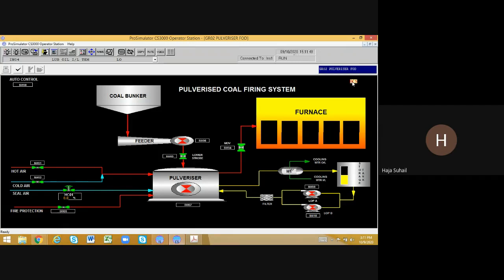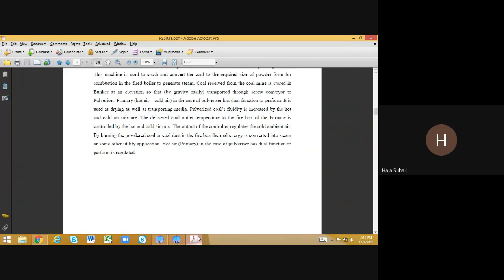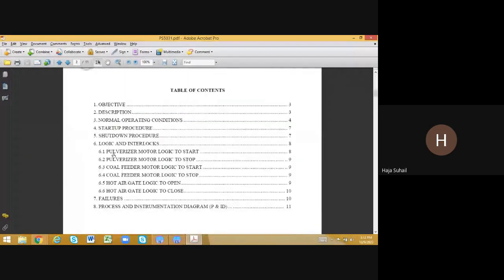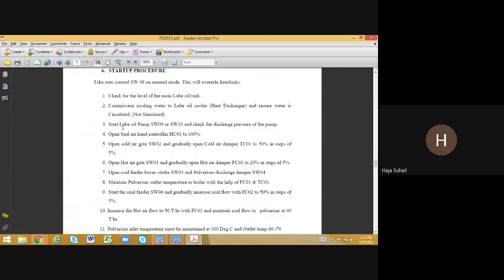From there, we can start up and go to the design state. We can manually give the values, following the startup procedure given in the manual. In the manual, there is a startup procedure. You can follow these procedures, operate on the operator station, and get back to the design state manually. I will show you, but first I want to give an introduction on that.